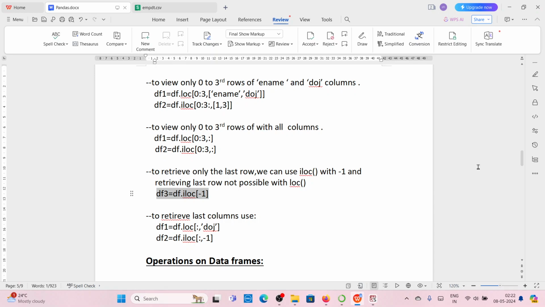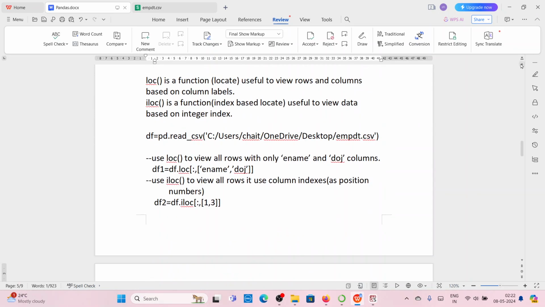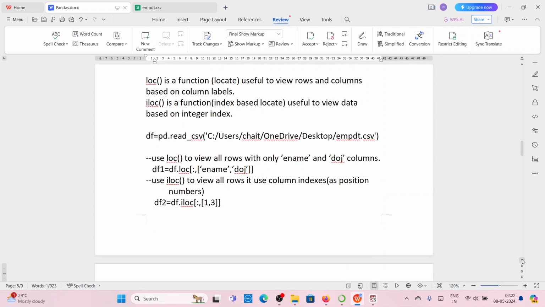So that's about the loc and iloc function. The loc and iloc functions are based on the column labels, meaning column names, to retrieve rows and columns. Based on the column names, how many rows and how many columns we have to retrieve, we use the loc and iloc functions. So that's about the loc and iloc function.